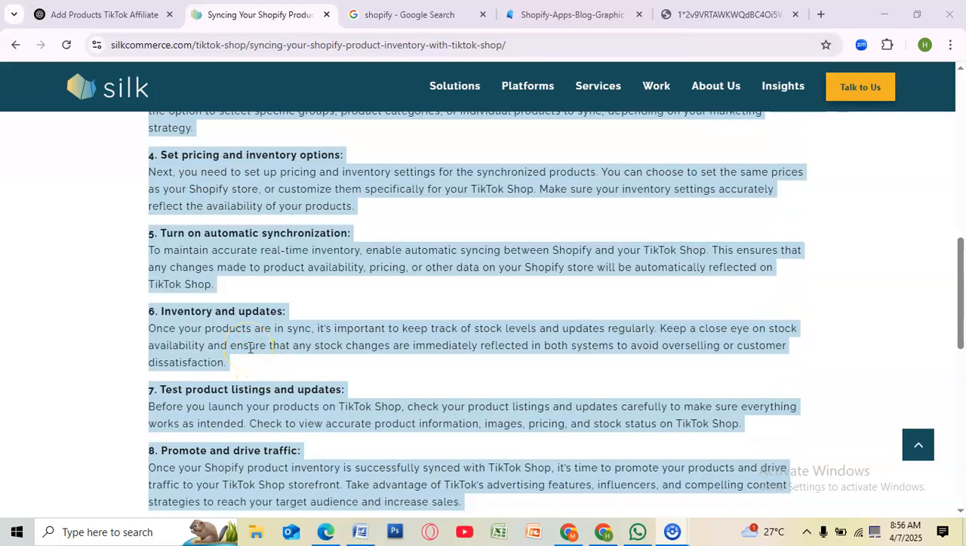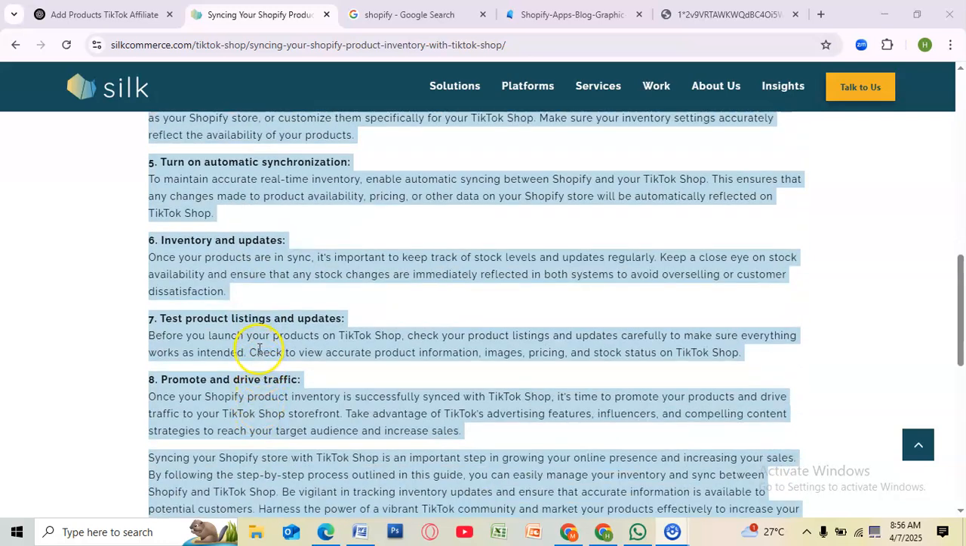Stay on top of inventory. Make sure stock changes in Shopify reflect instantly on TikTok. Happy customers, more sales. Before going live, review your products on TikTok shop, check images, prices and availability. Everything look good, then you are good to go.